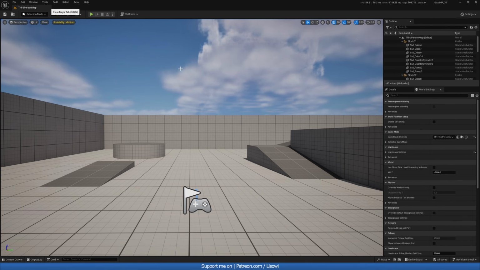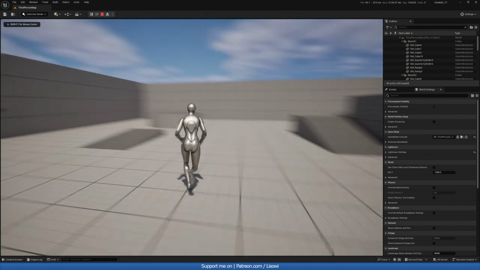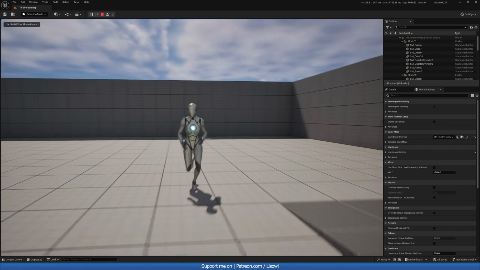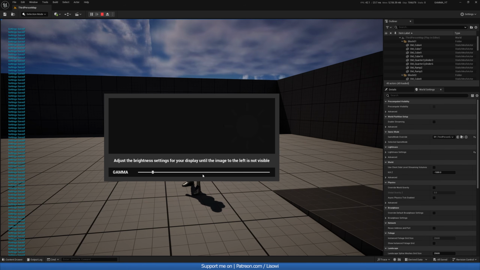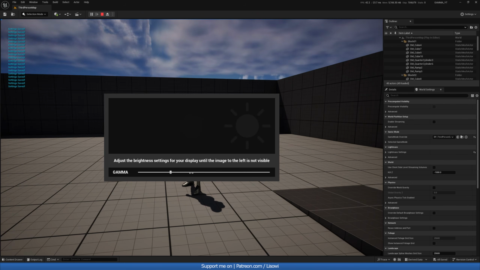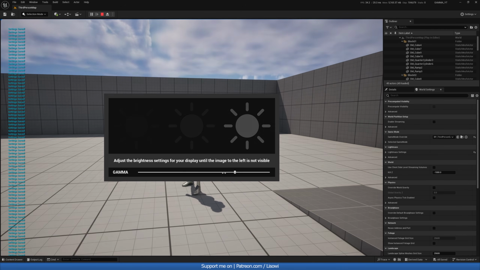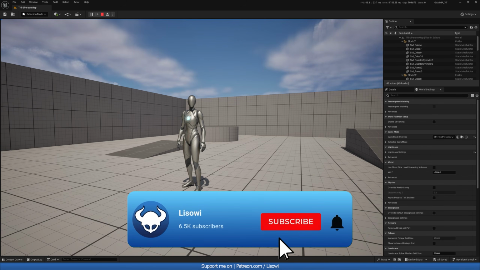So one last thing to do is to test everything. So let's close it down, play. We can see our screen is pretty bright. We press G and we can slide this down, it updates, and we can slide this up, and it updates. So that's working nice. So this is it for the video.